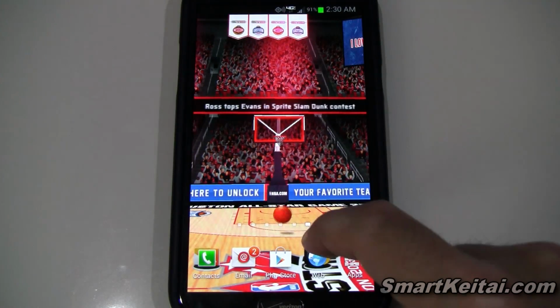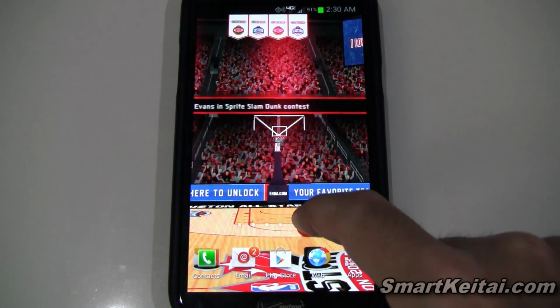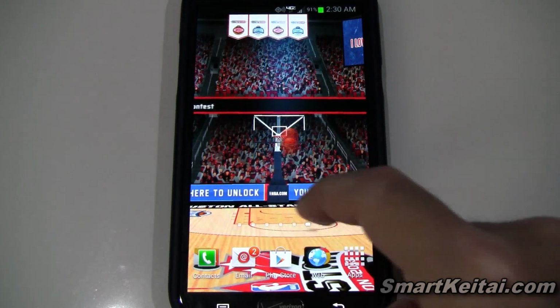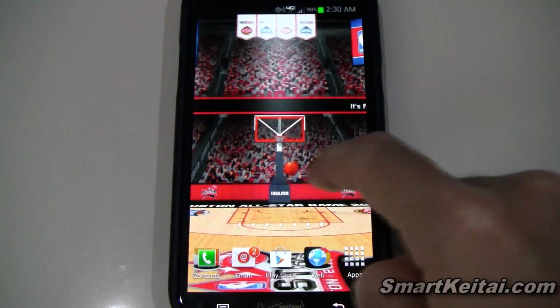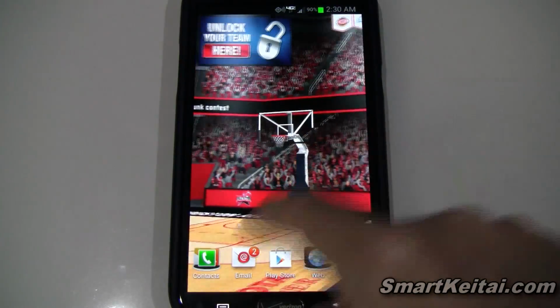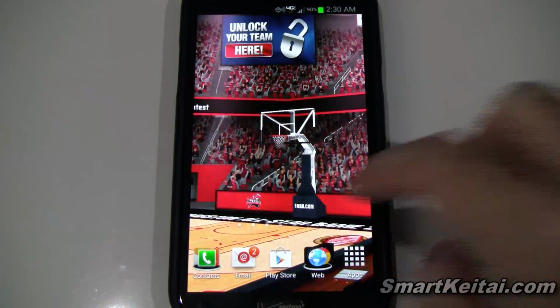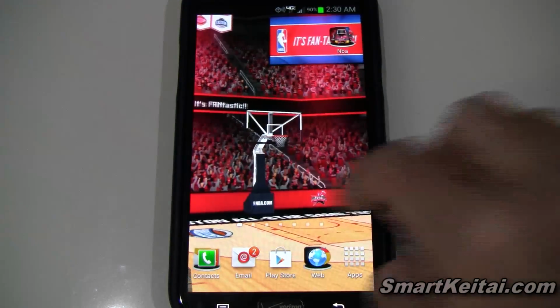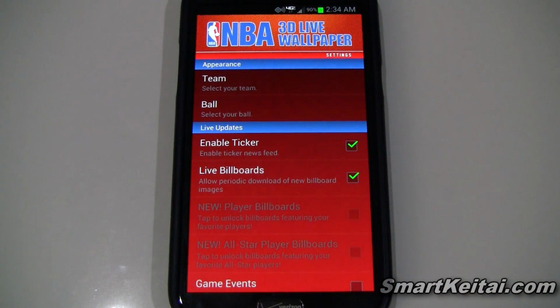There we go. You can see it also comes with some sounds. That one clanked. Let's see if we can get one more to go. There we go, swish. Scroll on through, you get different perspectives. There's the scorer's desk right there.